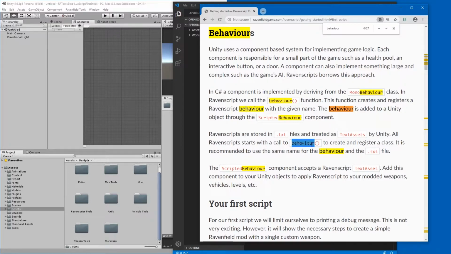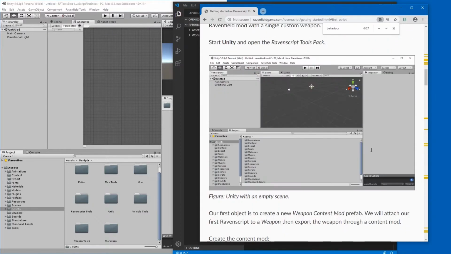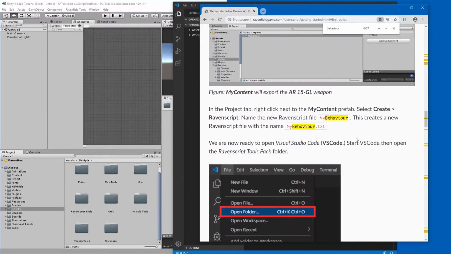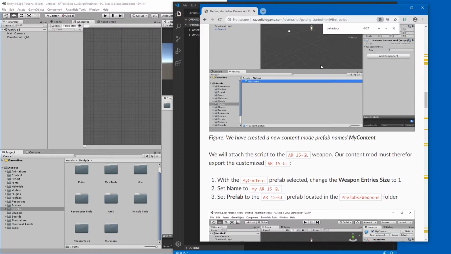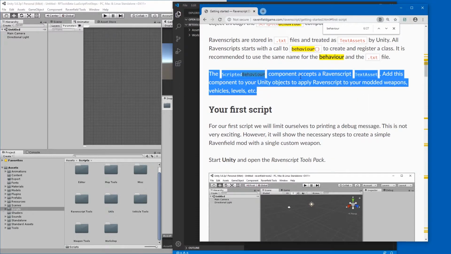How do we give it a name? Where do we write the name of the script? I really want to know that now. Okay, here we go. So the parameter for behavior is, ideally, the name of the file. Man, this is not going to be a short tutorial. Okay, I'm done with that.